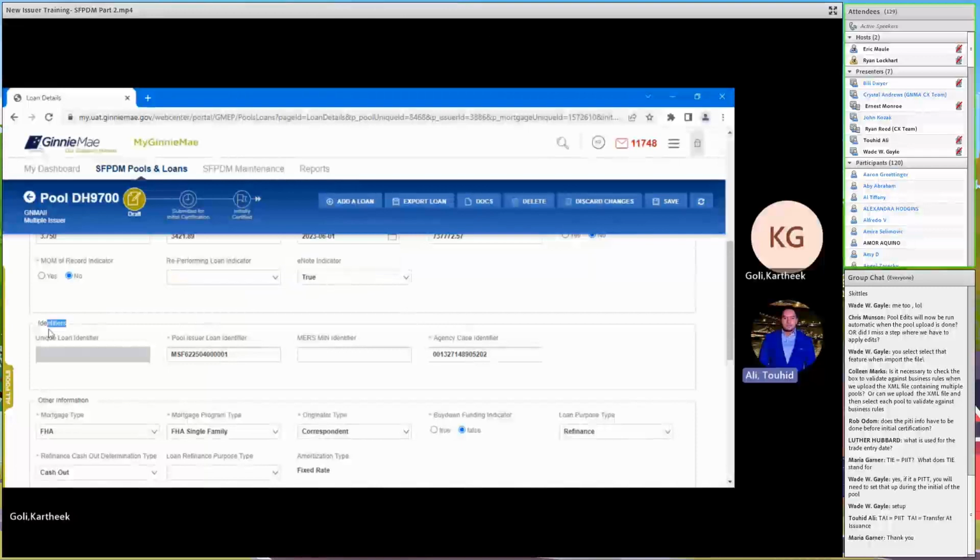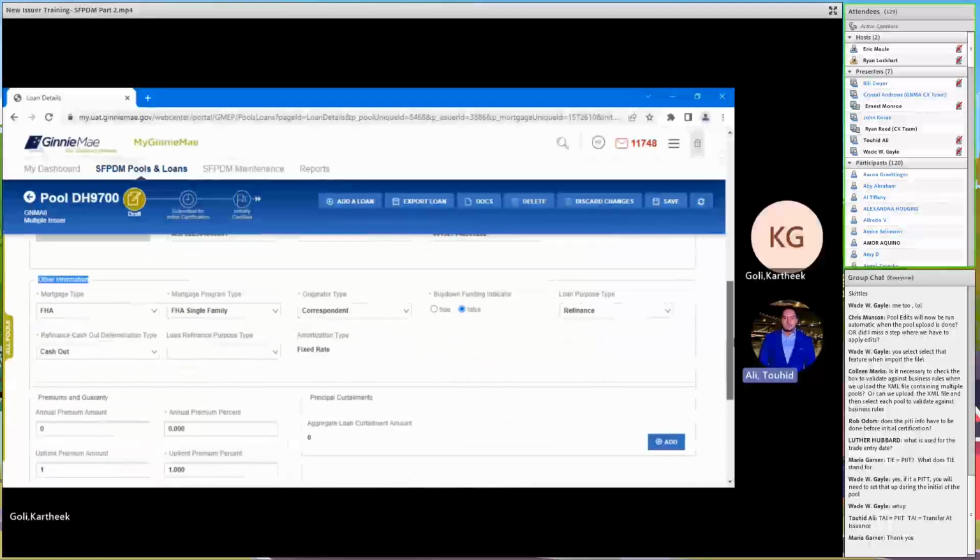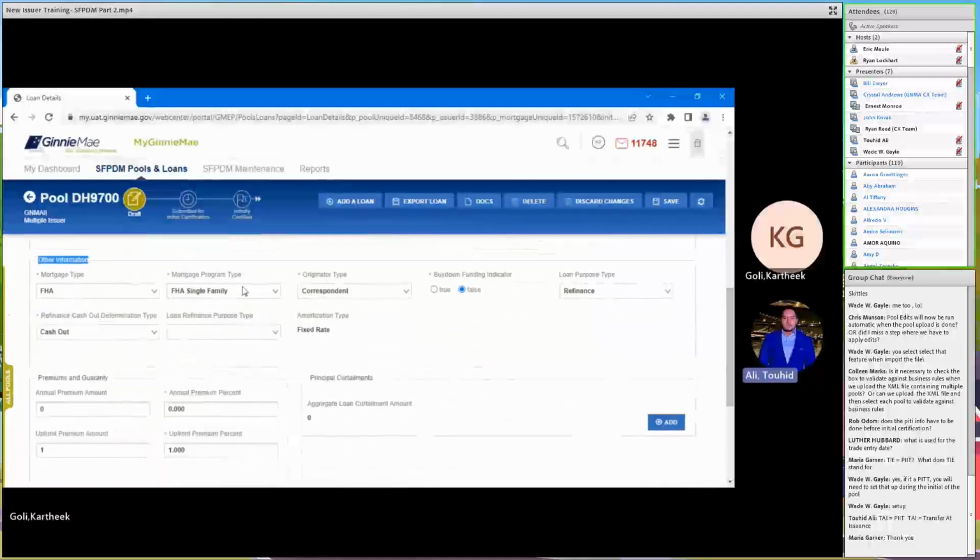Next, we have identifiers. So here you have your pool issuer loan identifier. And next to that, you'll see you have your agency case identifier. Underneath, we have other information. Here you'll select your mortgage type, your mortgage program type, your originator type. If this is a buy-down funding indicator, you can select true or false, your loan purpose type, your refinance cash out determination type, and your loan refinance purpose type.